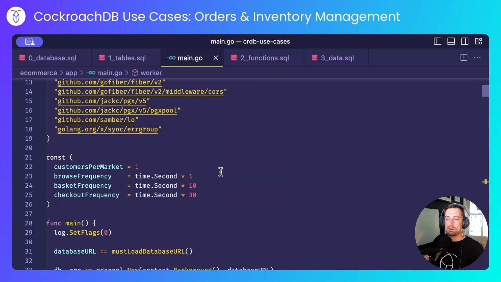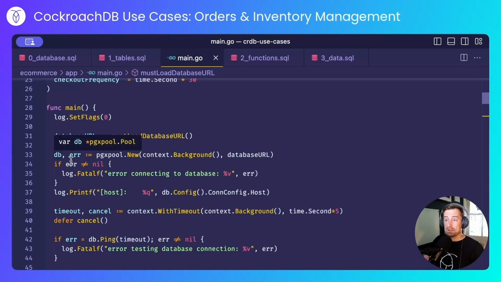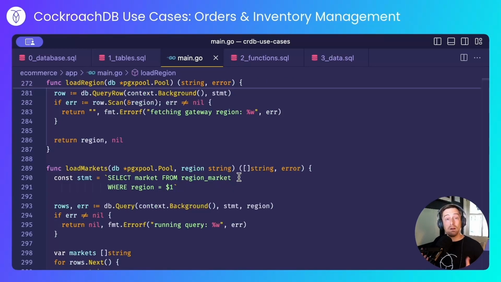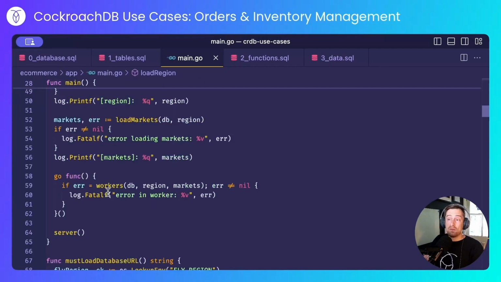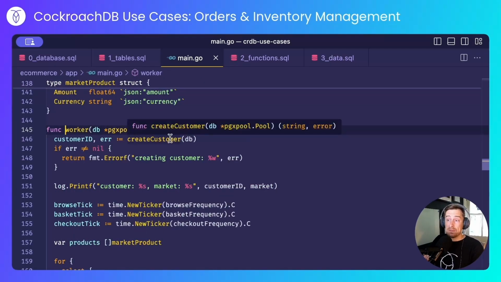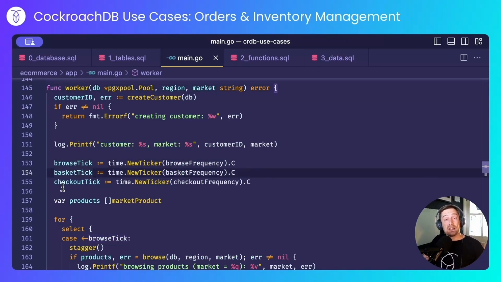The code looks like this. I fetch the database URL from the environment. I connect to the database and test the connection. I load my region from the database by using select gateway region, and using that region, I'll select all of the markets that I have in that mapping table for that region, allowing me to create a customer in each of those markets. For each of those markets, I'll spin up a worker by creating a customer in the database, and then at regular intervals performing a browse, basket, and checkout operation.